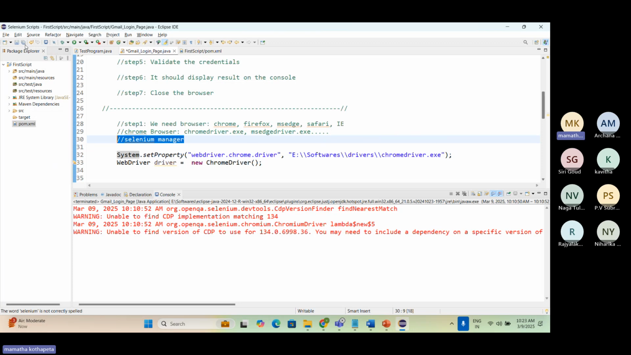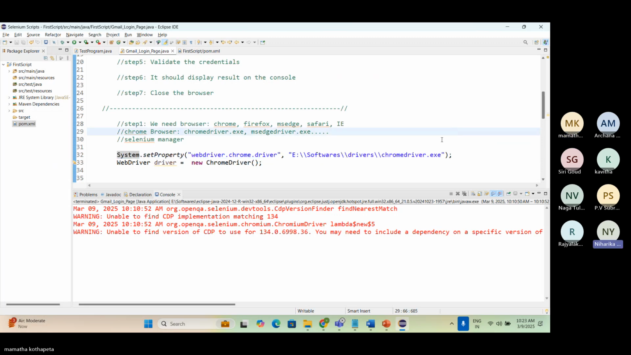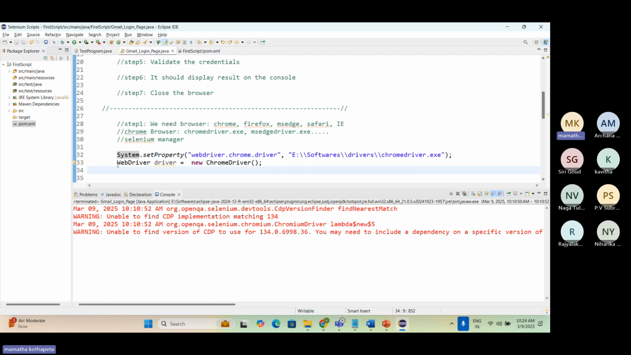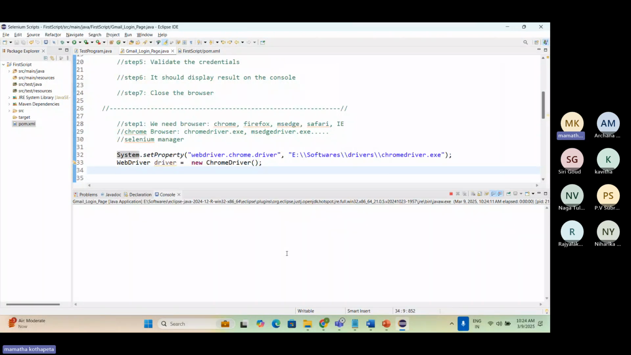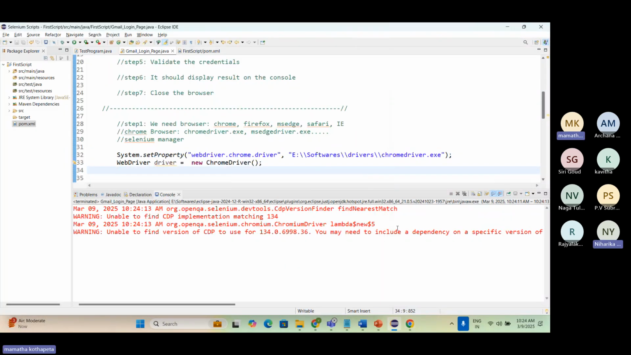Because we are in practice mode, I'll write this one so that you will also get habituated. So these are the two steps that we write to invoke a browser. In real time, with the help of Selenium Manager, we are not writing them, but for practice, you write these two steps. If I run this, the same thing will happen. No difference at all.